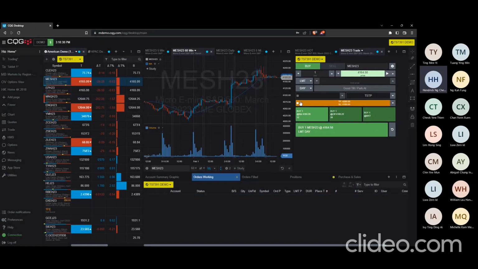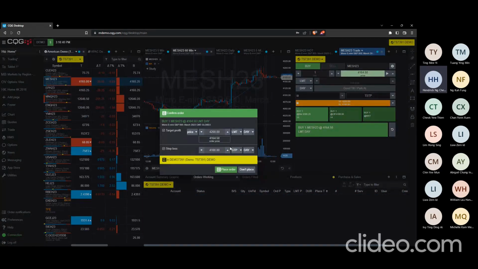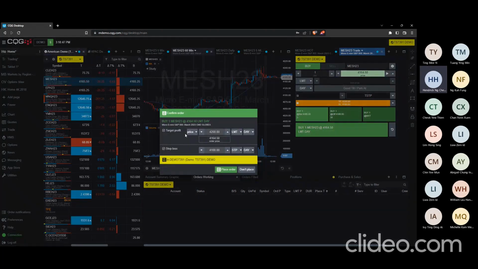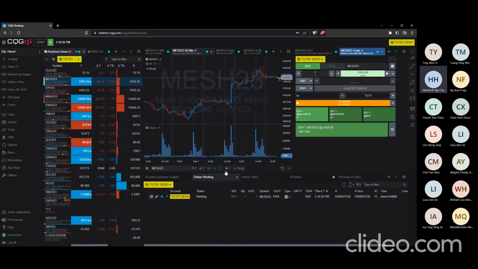So once I enable this bracket order, right? Let me place the order again. So once I click this one, you can see this is being enabled. You can see it's orange color. So once I click this one, you will see the order that I want to put 14164.5 as a limit order, and this is my target profit and stop loss. So I place the order. Yeah, but if really we were to guide customer, better to choose GTC order instead of day, right? So that you continue be working in the platform.